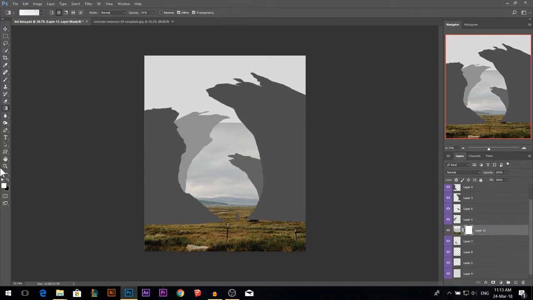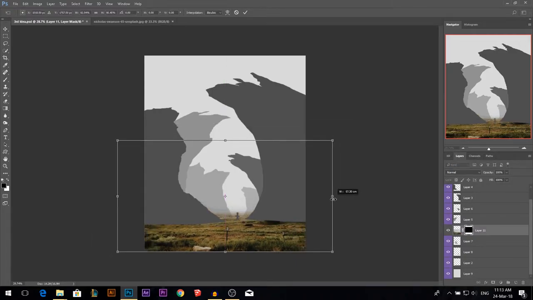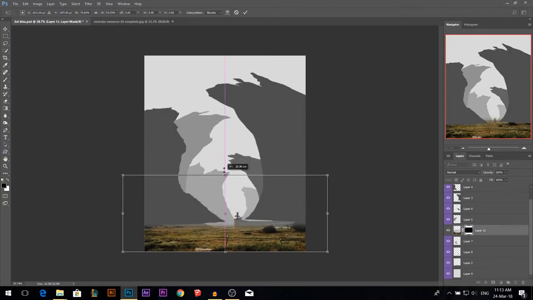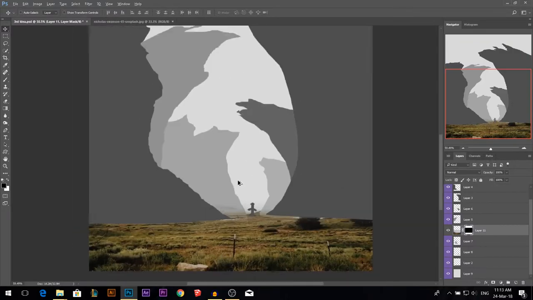I'm gonna take the gradient, make sure the color is black, and on the first one here, I'm gonna just delete its top part. So it's something like that. Then I'm gonna press Ctrl T and stretch it down a little bit, maybe make it smaller, something like that. I need it to match the horizon line. Okay, good now.